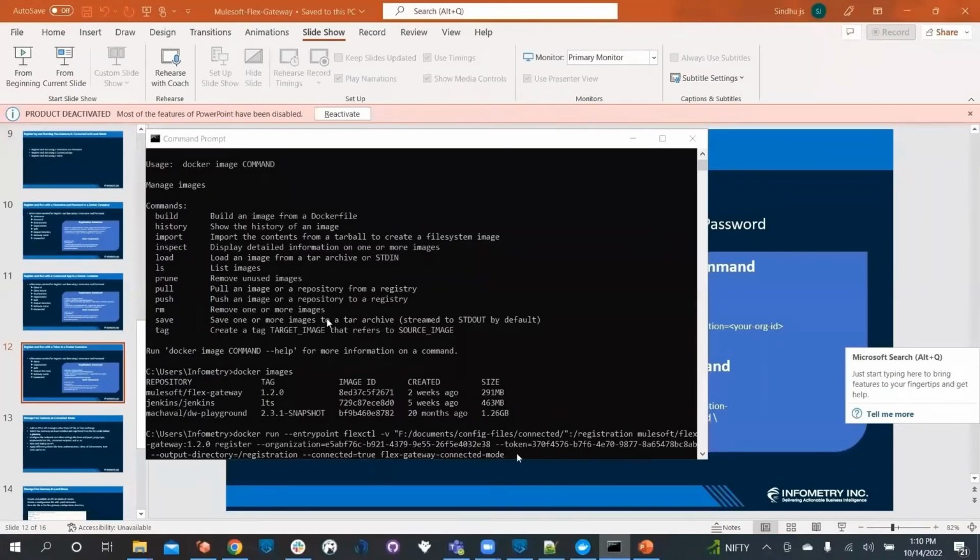Now let's see how to register and run the MuleSoft Flex Gateway using token and organization ID. This is the command, and here is the folder location, the directory to store the registration file, a YAML file, and here is the organization ID and token ID. And here the connected, the value for connected is true, so I'm going to register this Flex Gateway in connected mode. And this is the name of my Flex Gateway.